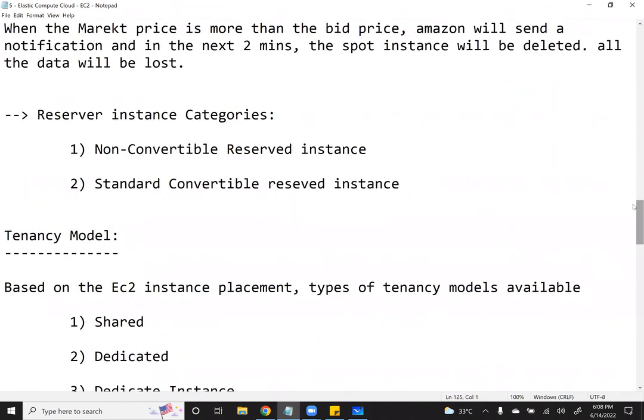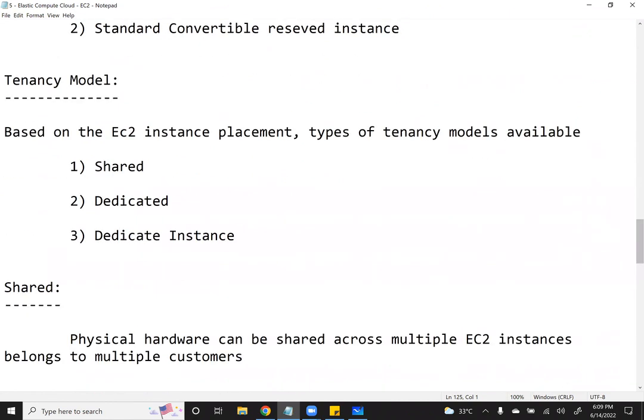And then we have a tenancy model. We have three types: shared tenancy, dedicated instance, and dedicated host, not instance. Dedicated host. Whatever we discussed, the explanation is correct, but the term is not instance, it's host. I think I have already used the term host, which is nothing but a physical server, right? Okay, I think there's a typo.